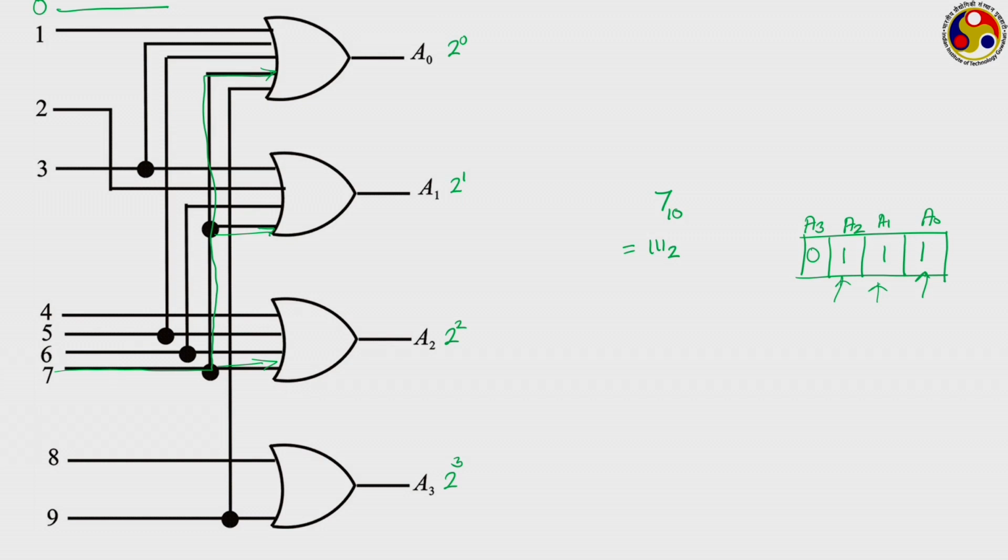Similarly, suppose you want to digitally represent 101. What is 101? This is in decimal, this is a binary. How can we find the decimal equivalent of this? You want to get 1 into 2 to the power 0 plus 0 into 2 to the power 1 plus 1 into 2 to the power 2, giving you 5. Its decimal equivalent is 5.